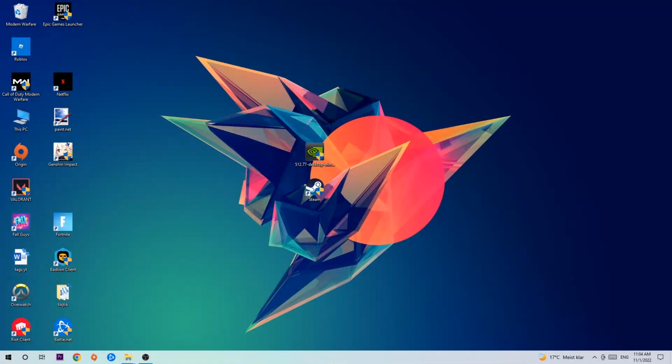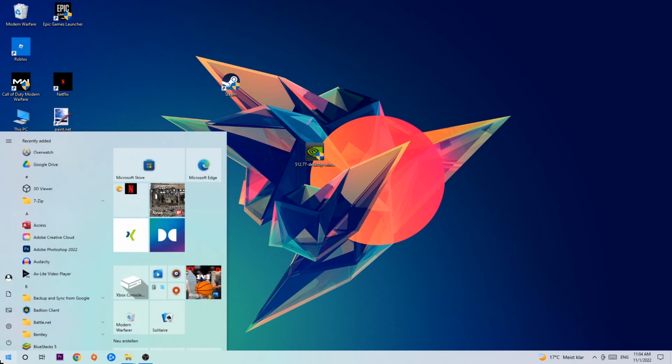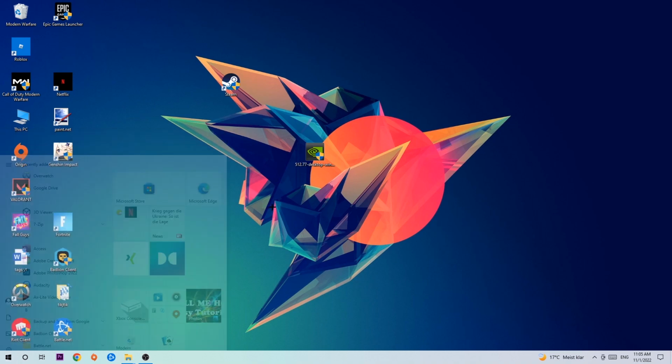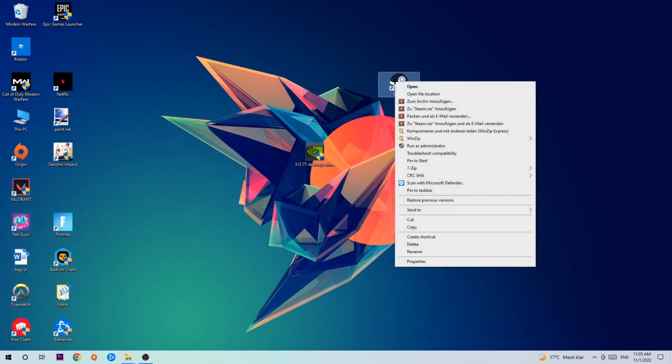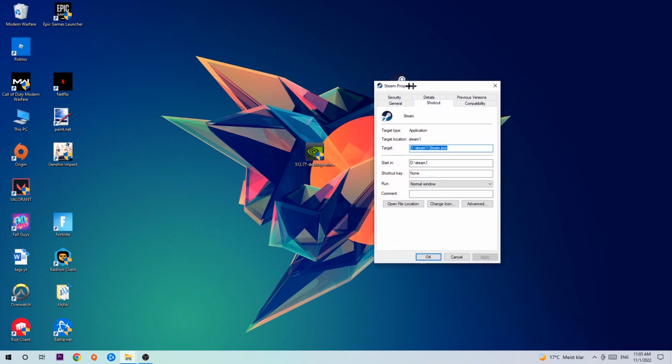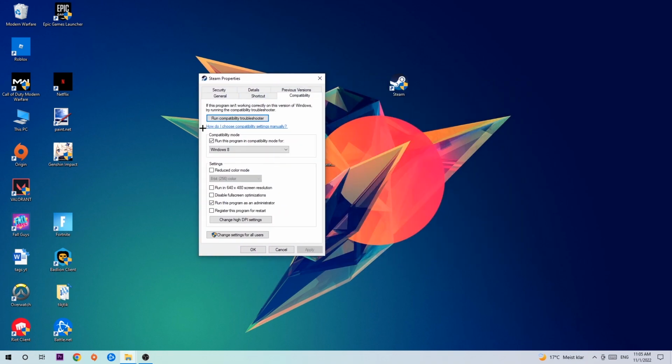And the next step is to take the shortcut of your launcher from your Steam or your game shortcut on your desktop, and if you don't have it there, simply navigate to the bottom left corner of your screen, click into the Windows symbol and use your Windows search function in order to find it. Once you found it, drag it right onto your desktop, right click it, and go to the very bottom where it says properties. Hit that, hit compatibility, and simply copy my settings.